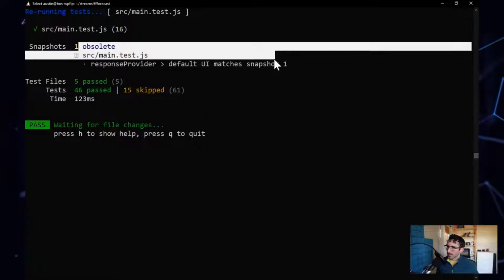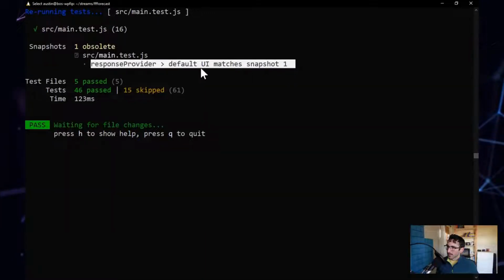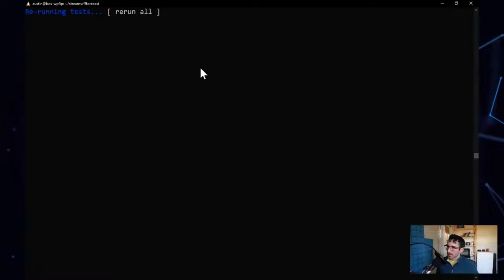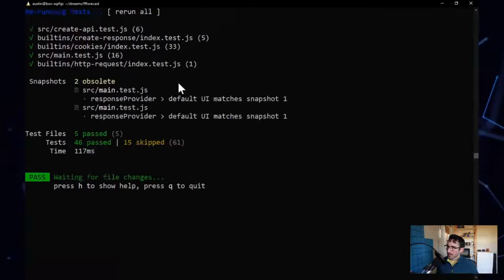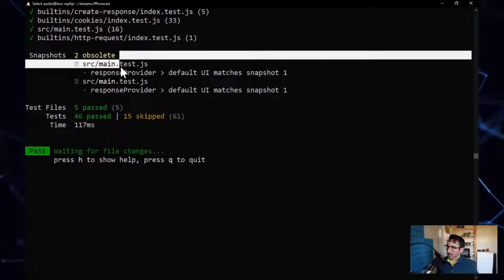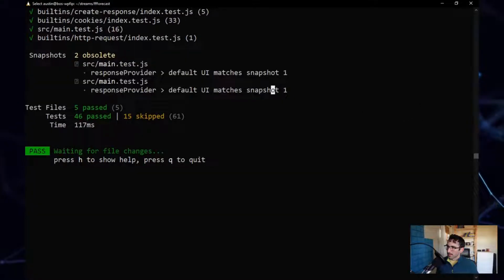Our UI should actually be out of date at this point. Rerunning tests, update snapshot. Okay. Two obsolete snapshots. Man, this is buggy. I'm going to have to report that.